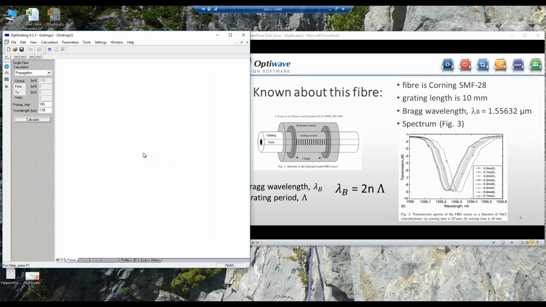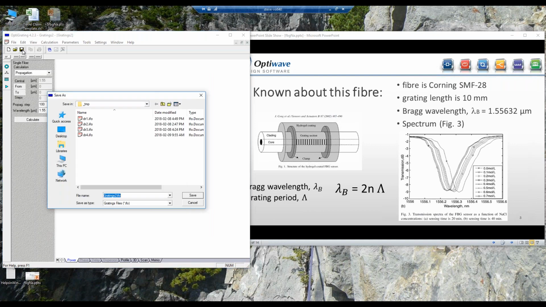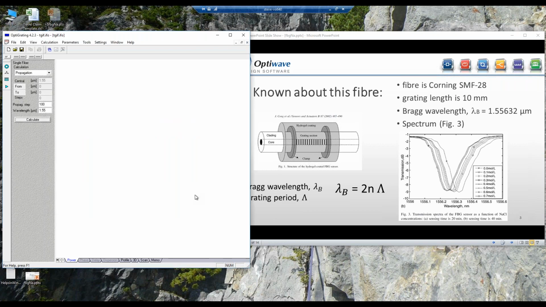Now that we have entered data about the fiber, we have something worth keeping. I would like to save our project. It's Friday, so I'll call it TGIF. So here is project TGIF. And we have entered data about our fiber.